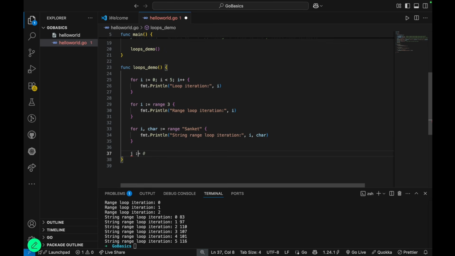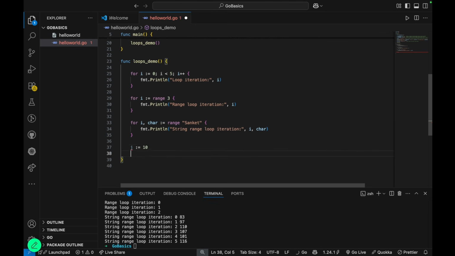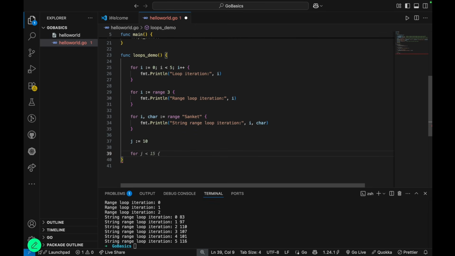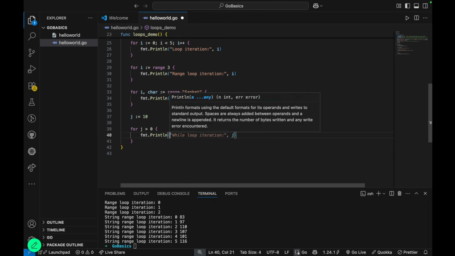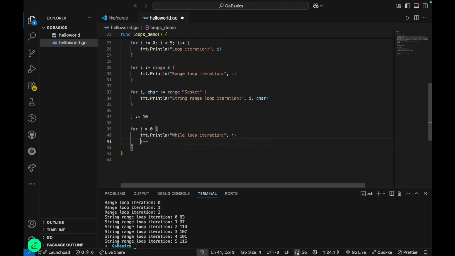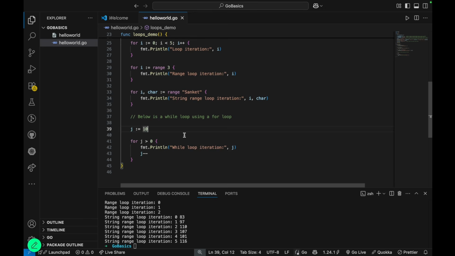So let's say you have a variable j starting with 10. You can say for j greater than 0, and you can say fmt.Println, while loop iteration, j, and you can do j minus minus. The moment you do that, this is the equivalent of a while loop. Below is a while loop using a for loop. That's what you can say.